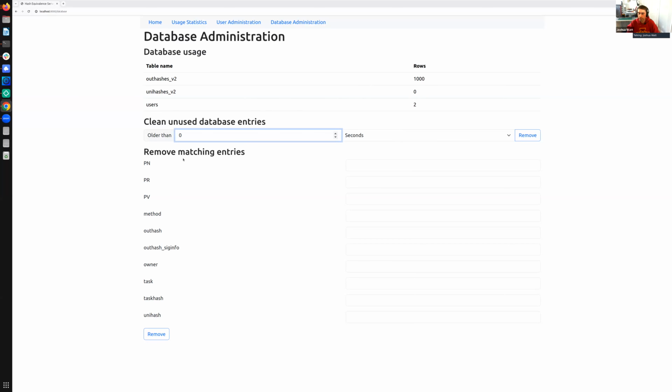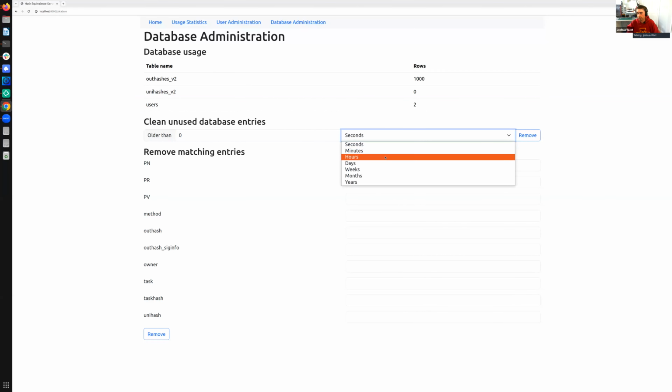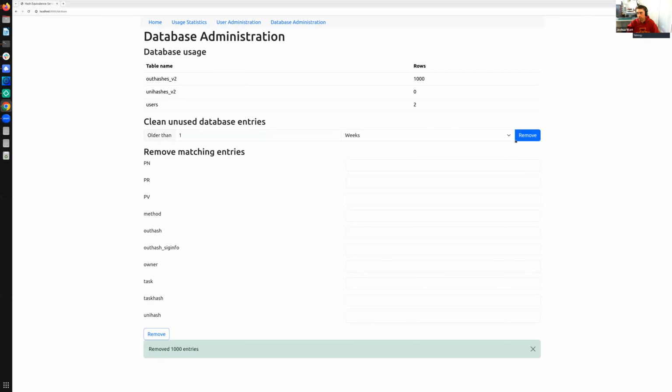You can clean old database entries. So this will delete entries that are in the out hashes database that are not referenced by any uni hash. So you can say delete anything that's over a week old. It won't actually, yeah, so I removed all 1,000 entries I had in there. And then you can also remove specific entries by their column. So if you put something in here, it'll remove anything that matches that in the database. So it lets you do some simple database management and removing entries.